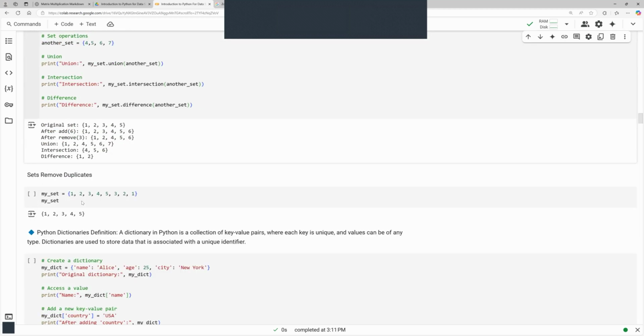Another thing that you could do is remove duplicates, right? So 1, 2, 3, 4, 5. We see that there's multiple 3s, multiple 1s. And if we want a unique set, we could do 1, 2, 3, 4, 5.